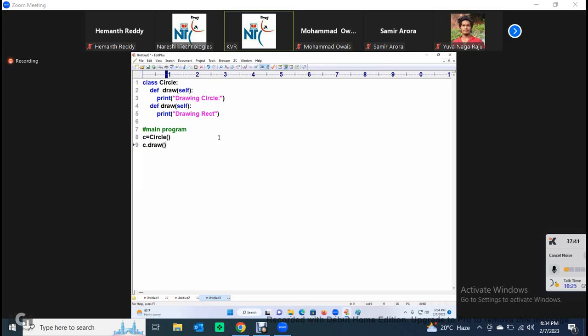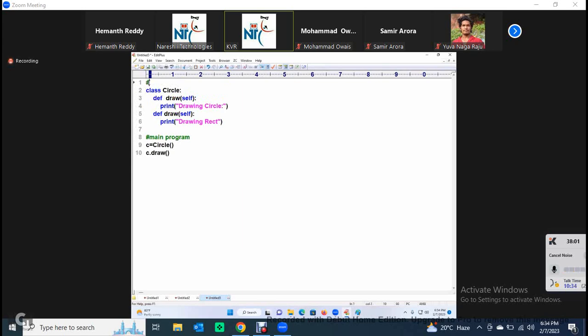Come on. Drawing. Very good. Drawing rectangle, not drawing circle. Why? Because it considers only the latest one. Because the PVM is one of the interpreters. Right? So, I am writing here something like what?